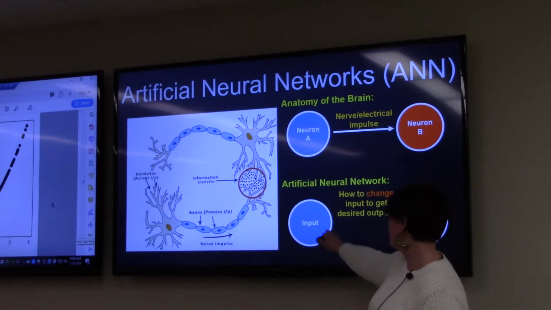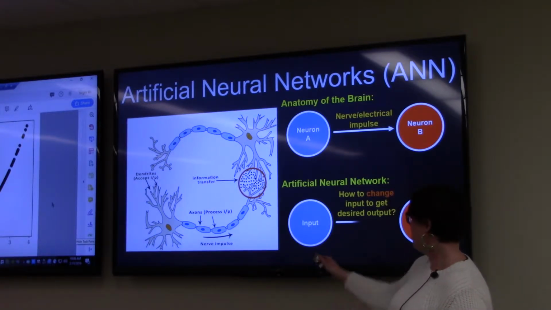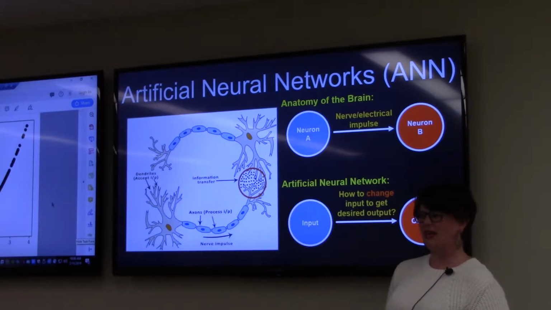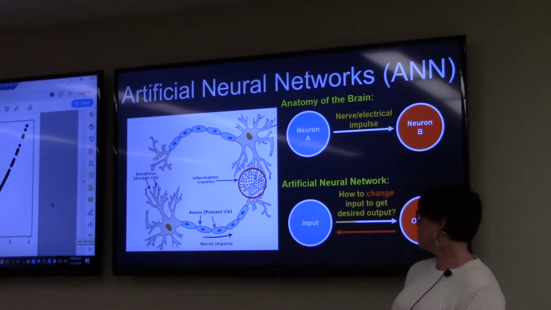And what I want to do is send an electrical impulse from my input to my output, but I don't get the expected behavior. So the question is, what changes do I need to make to my inputs in order to be able to get the expected output from my network?